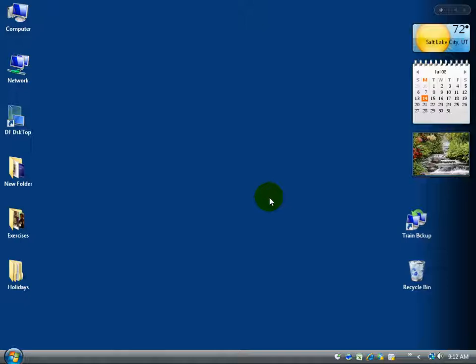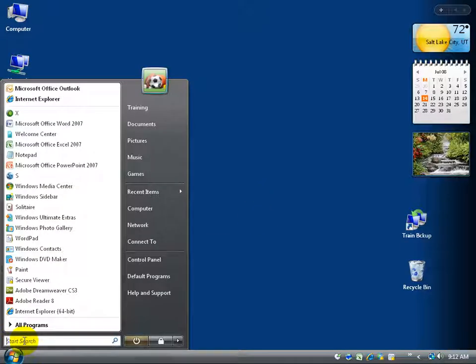Unlike any previous versions of Windows, Windows XP, 2000, Windows Vista here has what's called an instant search. It's really cool. What it does is when you click on the Start button, down at the bottom it has a Start Search field that when you start typing in what you're searching for, it'll automatically start pulling it up for you without having to click the search button, which is really nice.